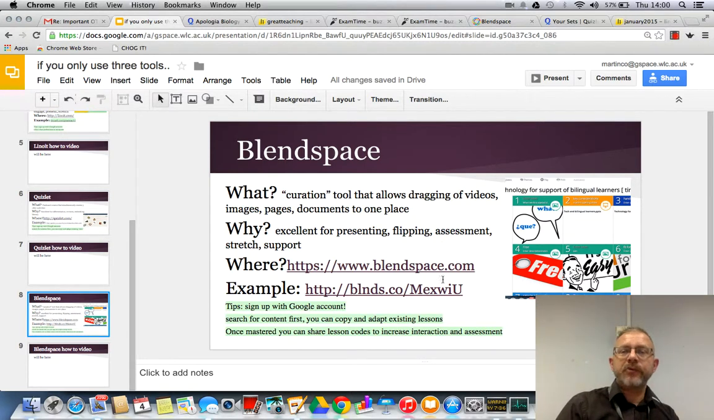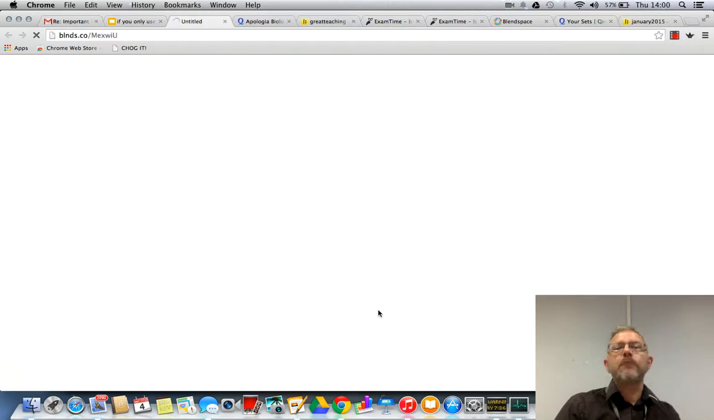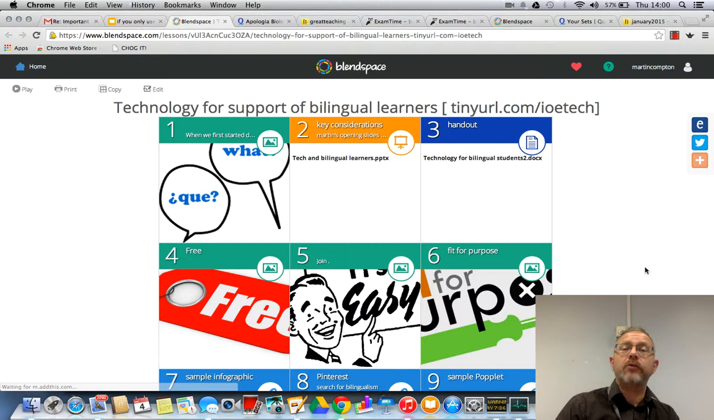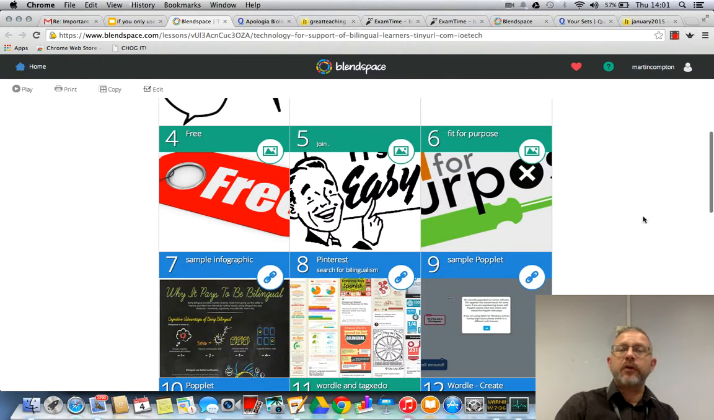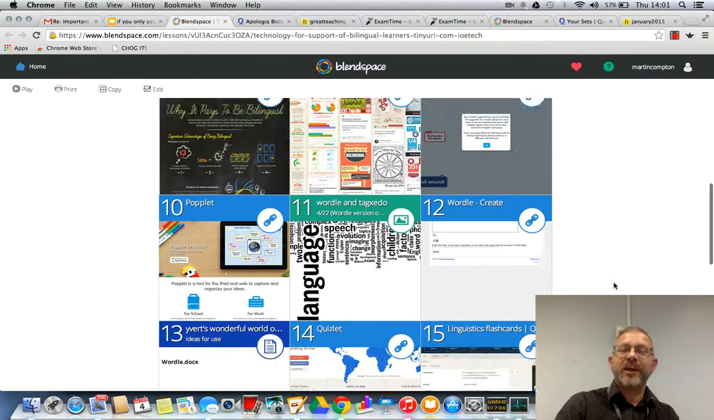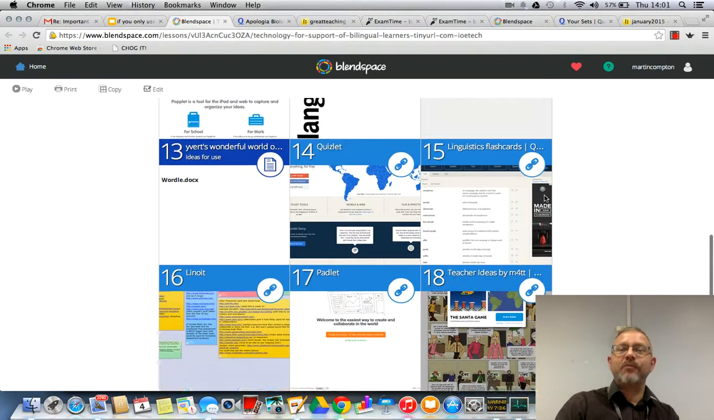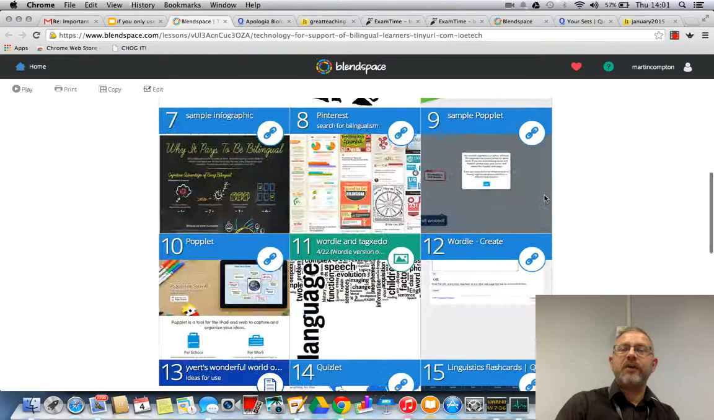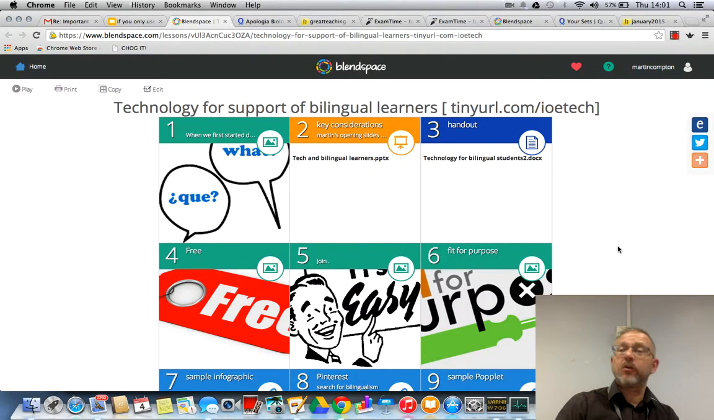But if I just show you an example here, this is a BlendSpace that I made about technology that can be used to support bilingual learners. And as you can see in the tiles, as they're called, I've got an image, a PowerPoint presentation, a Word document, and then 3 images, and then 3 links and more images. And if I wanted, I could insert video, texts, little quizzes, all sorts of stuff into that as well. I think it looks quite nice. I think it looks quite professional.